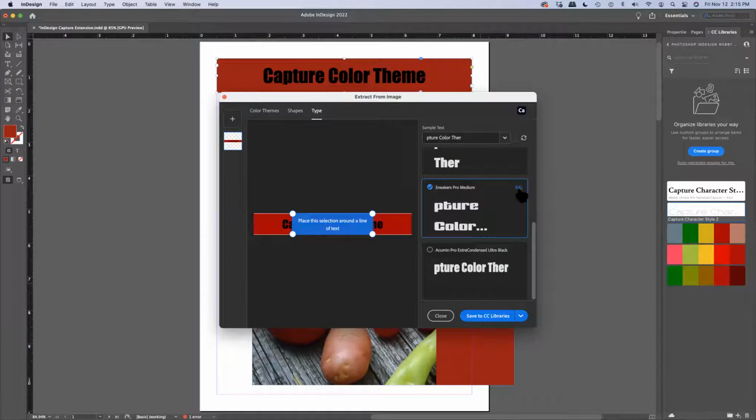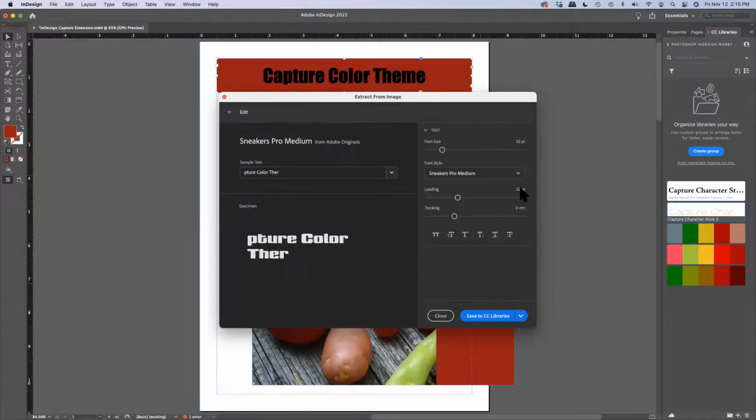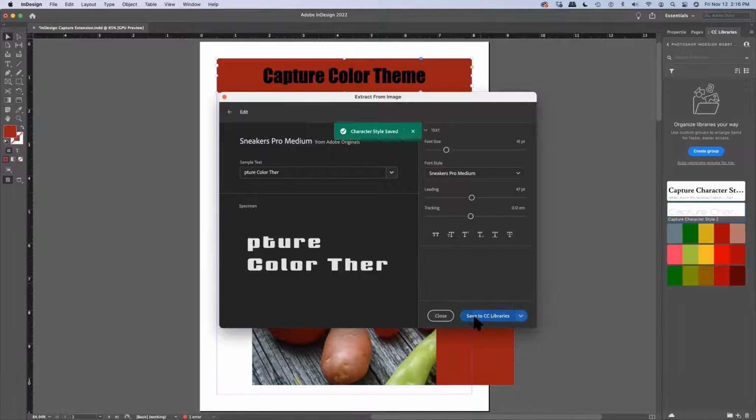Oh, look at edit. Oh, you mean you can edit this? Yeah. There's your leading and your tracking. And save that to my library.